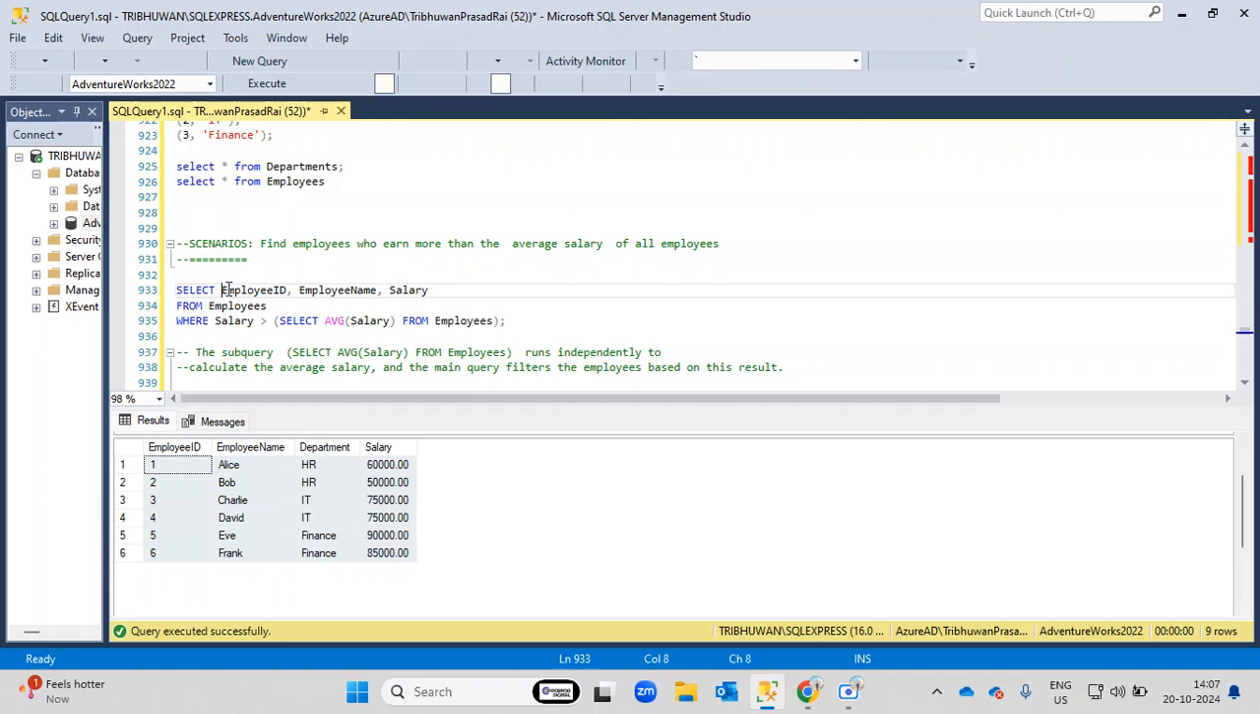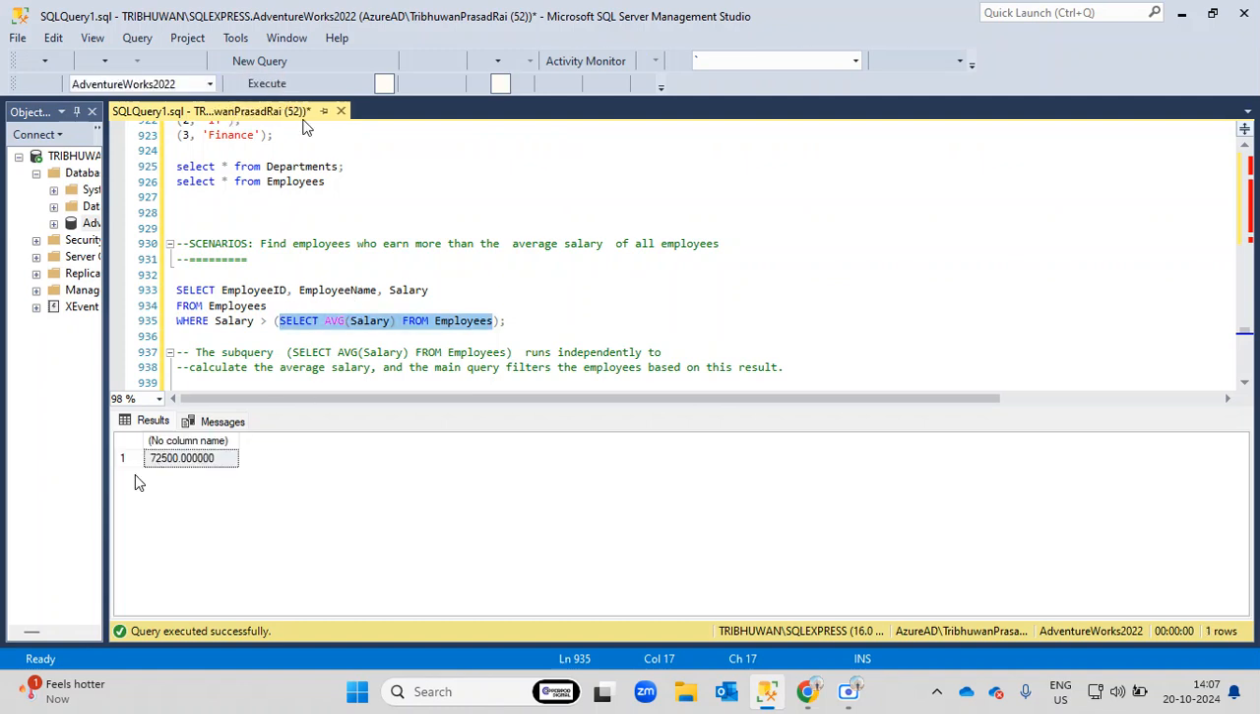So we have seen a simple query that is there. What I'm doing: select employee ID column, employee name, salary from employee table, where salary is greater than the average salary from employee. So this query is going to give me the average salary of employees, that is 72500. This is the average salary. I am putting the condition where salary is greater than this average salary. So I will get the names of all those employees where the salary is greater than average salary. So we have Charlie, David, Eve, and Frank. So this is the same scenario that we have discussed above.